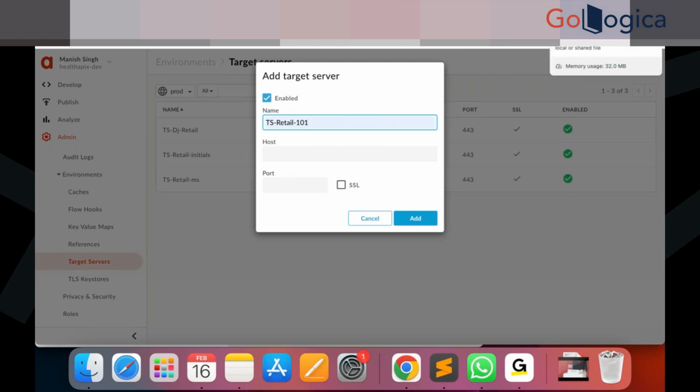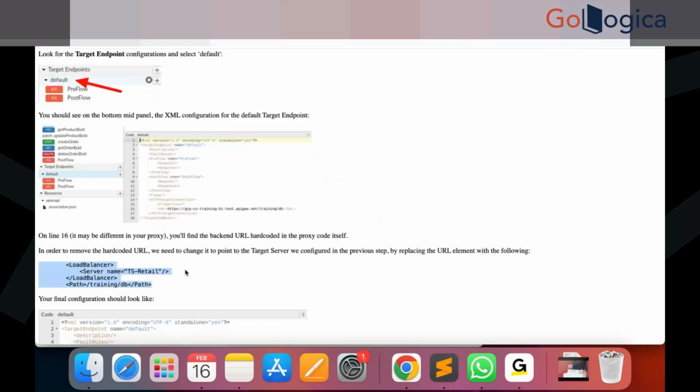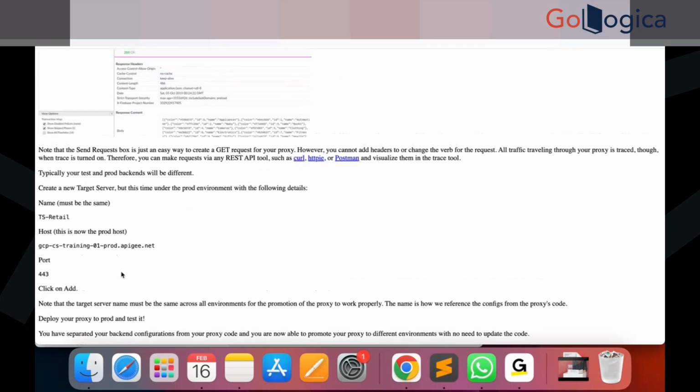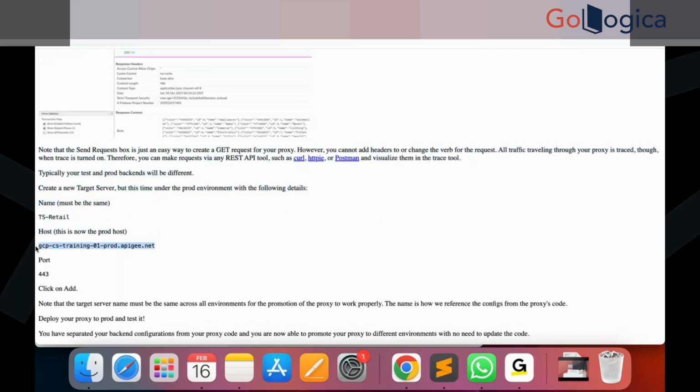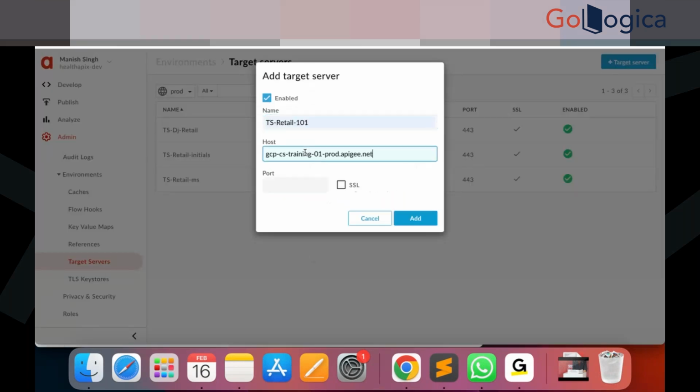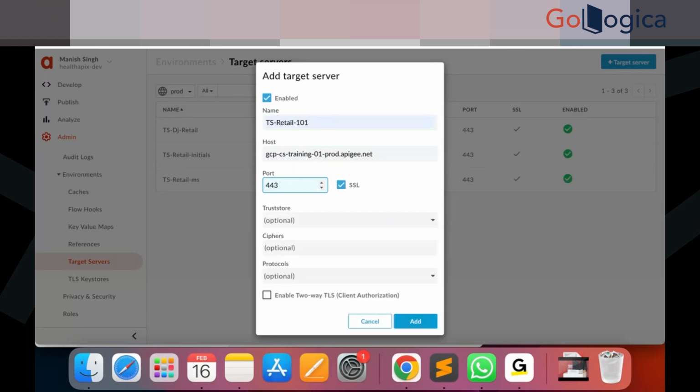And now the host name will be changed because we are in production. So the production host name will be different. If you go to the bottom here, this is the production host name, GCP CS, same thing. Now copy this production backend host name. So host will be the production backend, and then port will be the same, 443. After typing 443, just click on the add button. That's it.